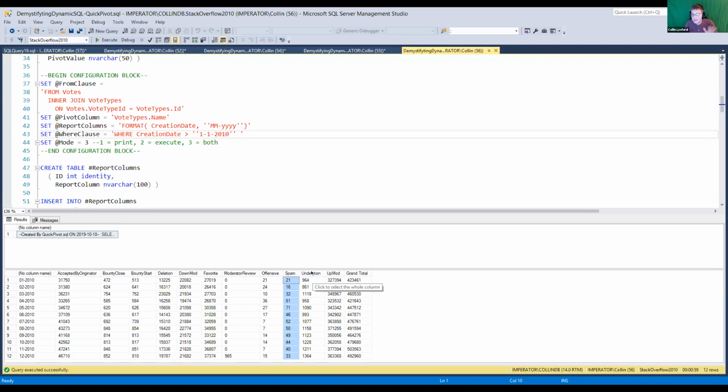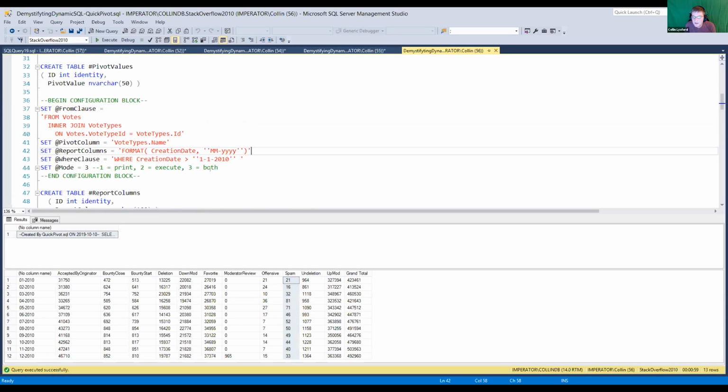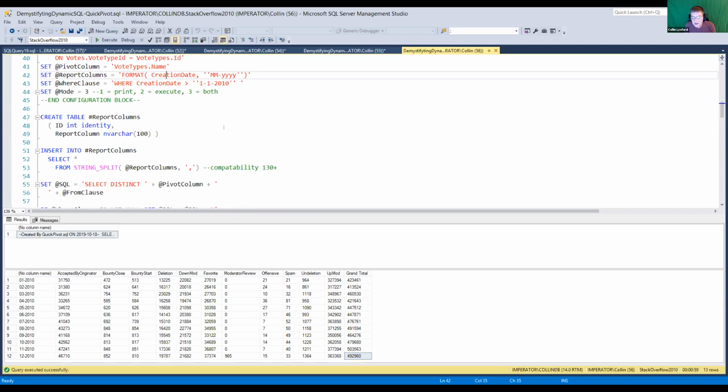I didn't tell it these. These values aren't written anywhere in the procedure, okay? It found them itself, and it did the summing for me, and it gave me a nice little grand total. And how did it achieve this magic?